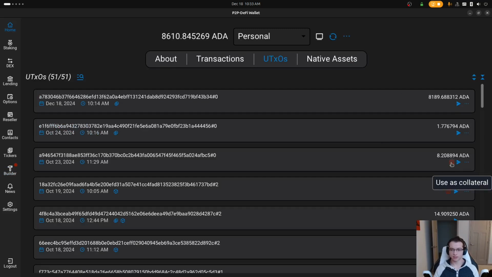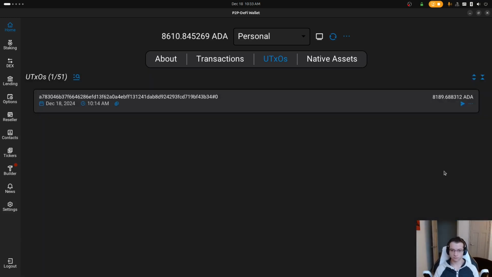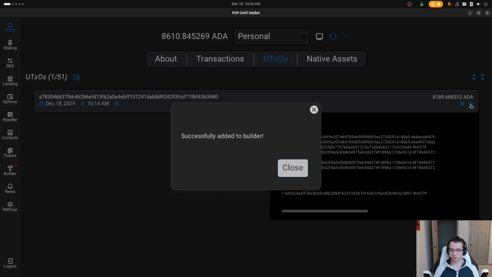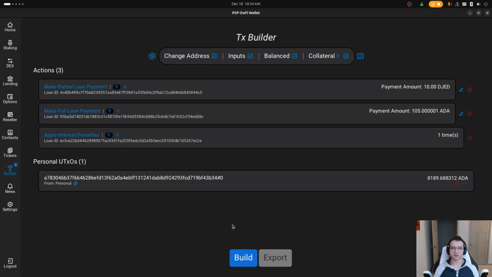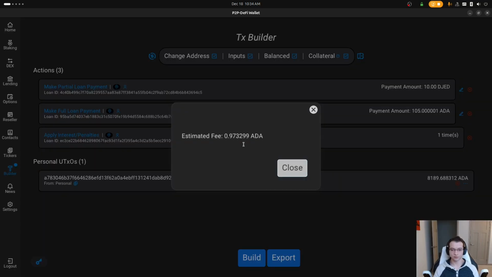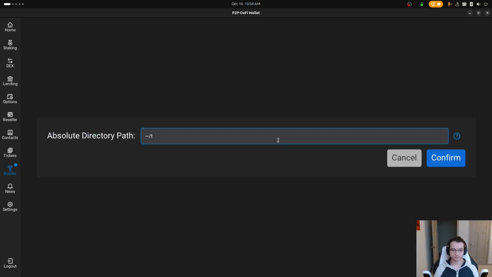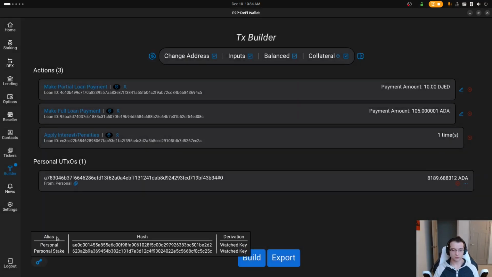So we need to specify collateral and then find JED. This one has almost 300 JED, so that'll work. Then we need to specify change address. And now we can build and sign and submit this transaction. So the total fee here is 0.97 ADA. Let's export this. You can see the required signatures here.